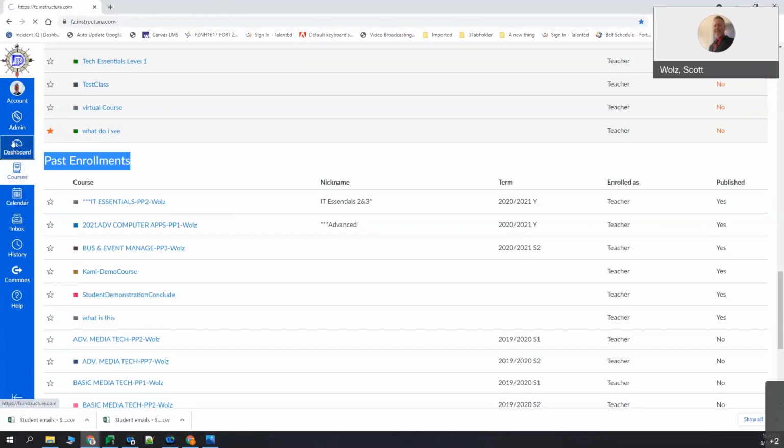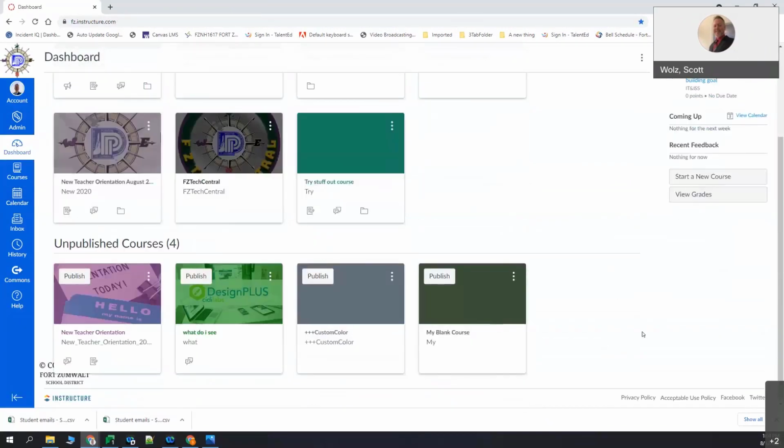Okay, so I'm going to go back to my dashboard, and I've got this course down here called My Blank Course. When you create a course or when they come in from SIS, either way, they're going to be down here in this section because they're unpublished. All right, and so if you remember, our big thing from last year is in order for the students to see it, it has to be published. As a teacher, you'll be able to see your own, but I have not yet published this one. So I've got this one right here, and I'm going to go ahead and publish it. When I do, you'll see it move up to the top.